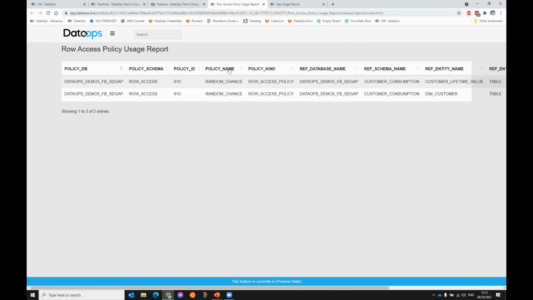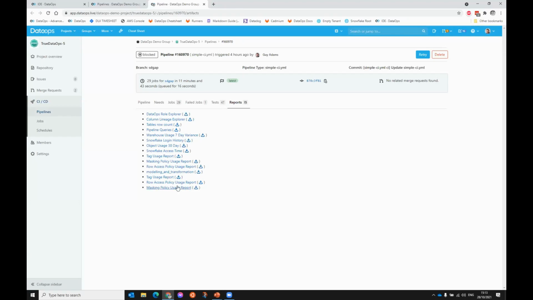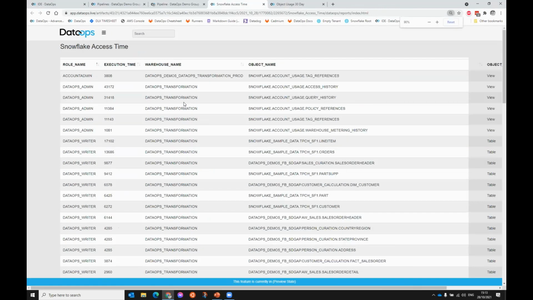We have a similar record of how the row access policies have been applied. We have a similar record of the application and the setting of tags. So those are the first three types of report. We can also, for example, look at access usage. So there's a couple of reports here we can look at. The first one is access time. So this is very useful.